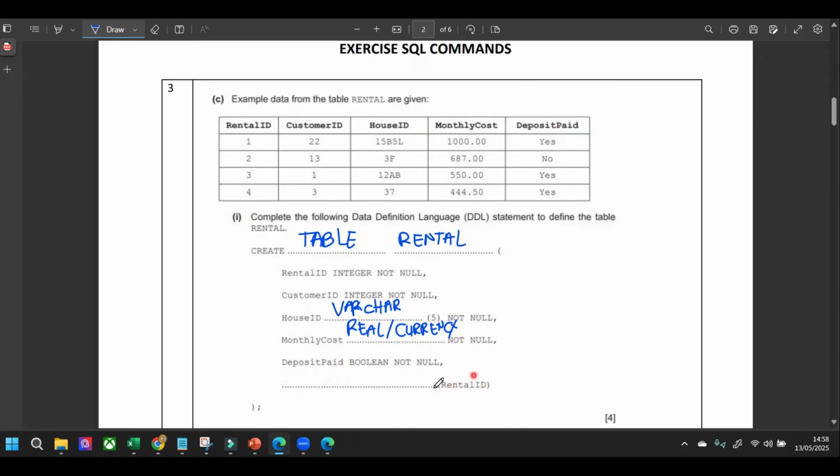And then remember, you need to set or to add the primary key. The primary key in the table rental is a rental ID. So write down here the primary key, rental ID. Okay, any questions?